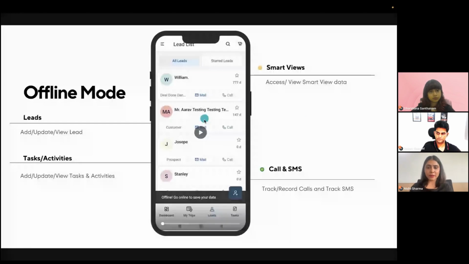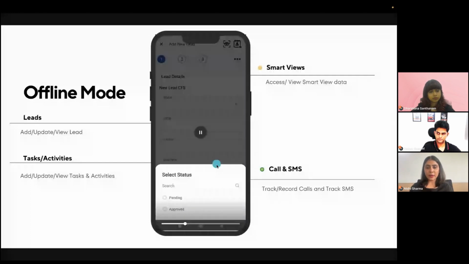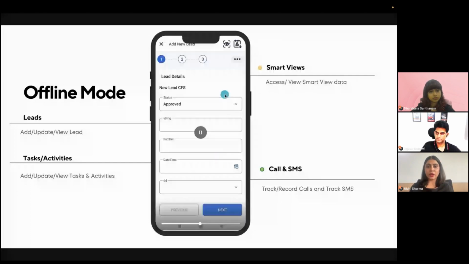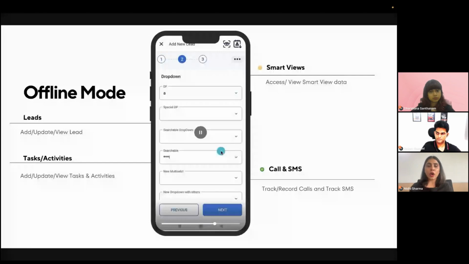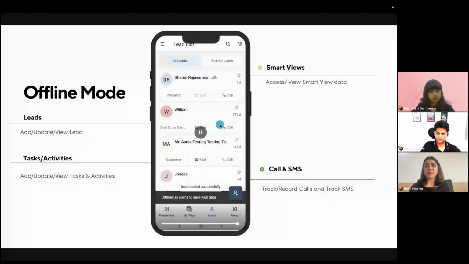As you can see here in the video, the sales user is trying to add a lead, and he'll be able to add a lead, update a lead, view a lead, or also add, update, and view task activities. With that, you can also access smart views, and once your network is back, all the data will be synced in the LeadSquared account. That's how we avoid hampering the productivity of the sales user, and they can work even when there is no network.